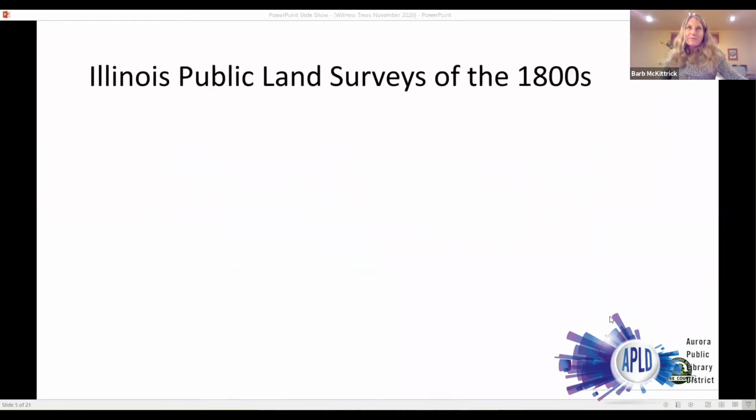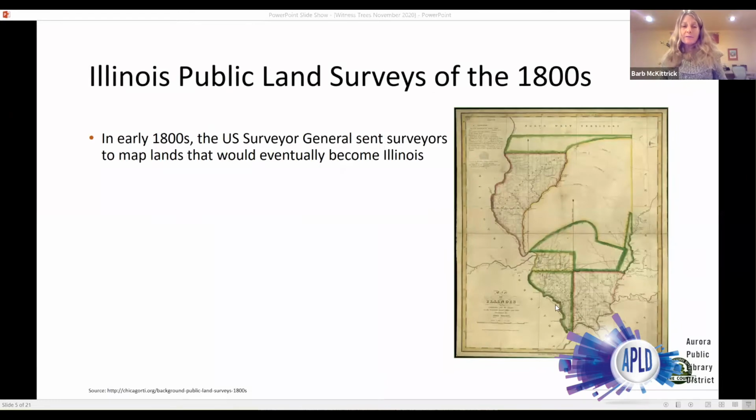Now, if we go back and understand how these witness trees that played a part in marking section lines were first identified, we have to go back to the Illinois Public Land Surveys of the 1800s. Back in the early 1800s, the Office of the U.S. Surveyor General existed at that time, and it was responsible for mapping out all of the lands as the European settlers moved from the East Coast and started moving west and settling the land.